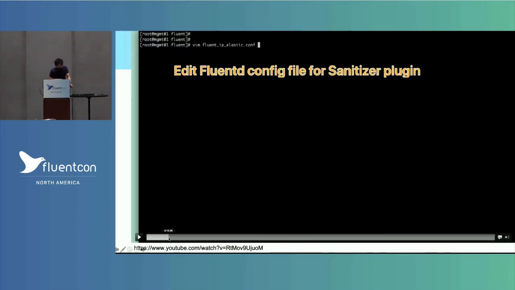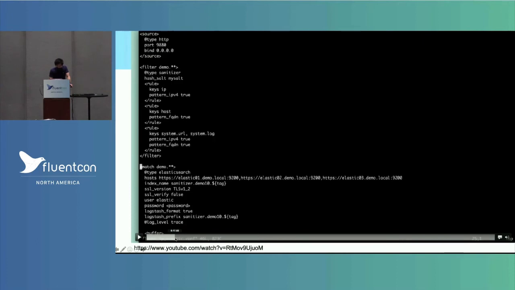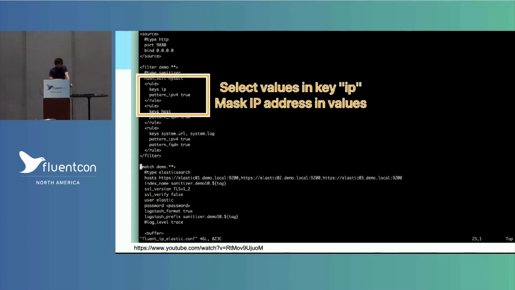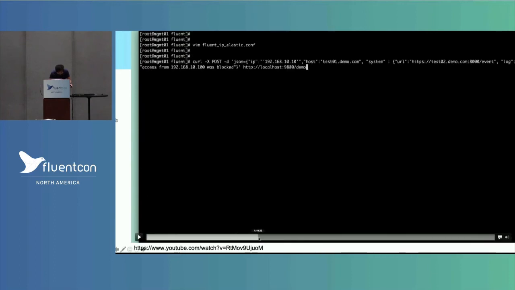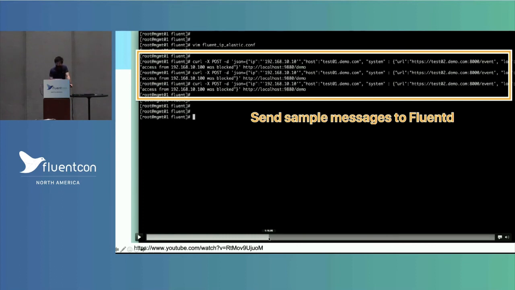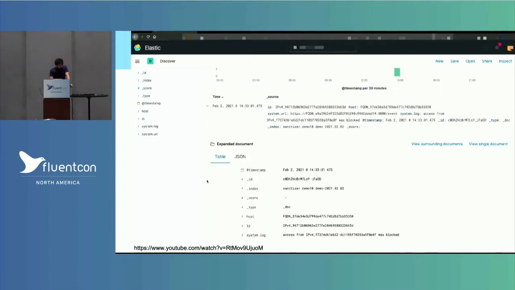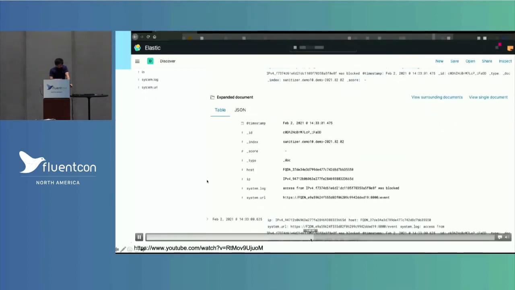Okay. All right. And then you can now specify find key, IP and host rules are configured with patterns. These are preset masking rules, so you don't have to write a regex right here. And then let's see, we send the logs there. In this case, we are using Elastic here. You will see data are already masked.